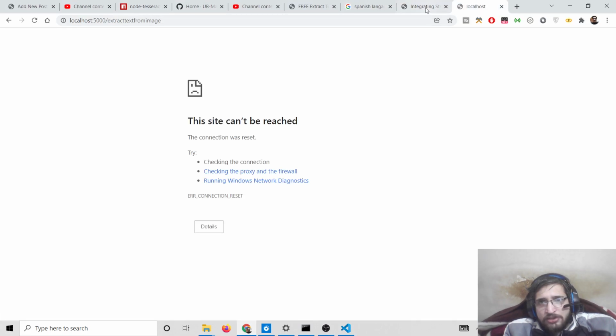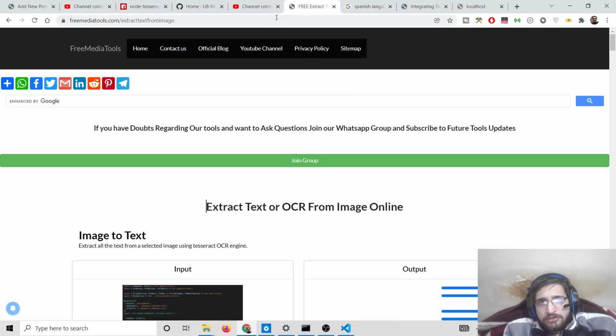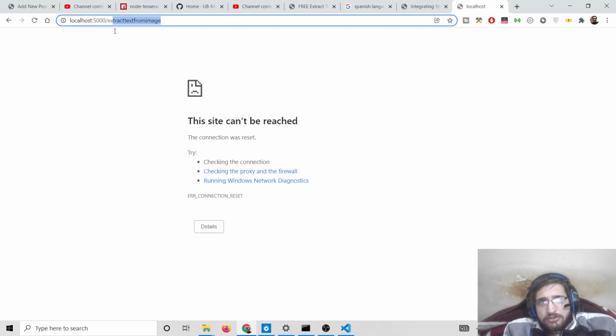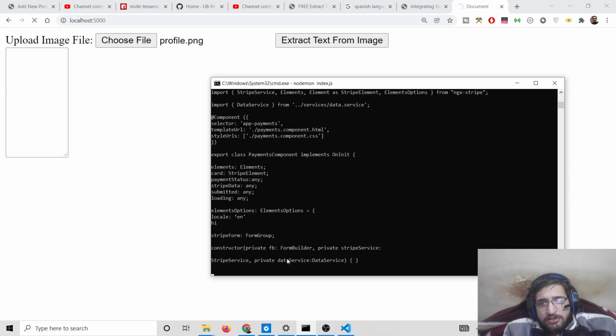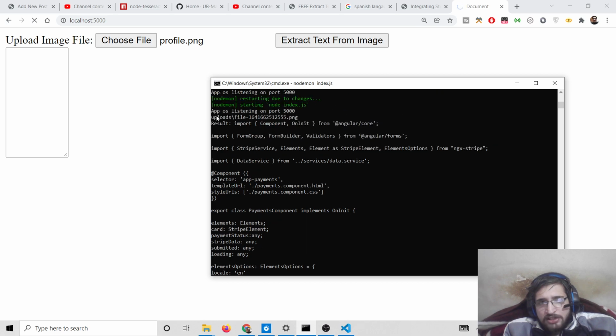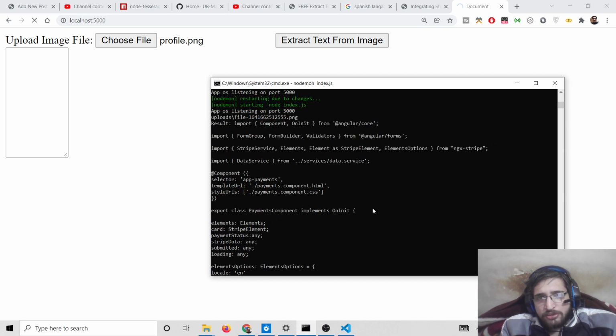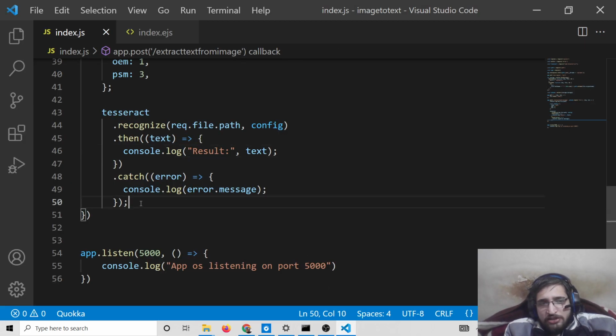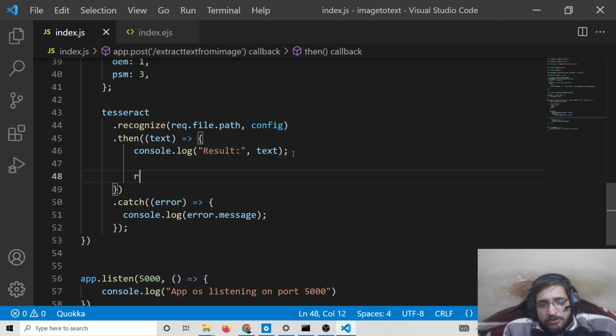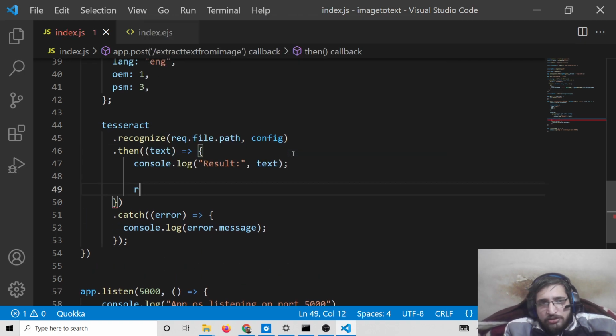Let me try out. So again, choose the same file. If I click extract text, you will see all the text will be extracted and printed out on the console. Now we simply need to print this inside this text area instead of console. So it is very easy. Now what we want to do, we will just say response.